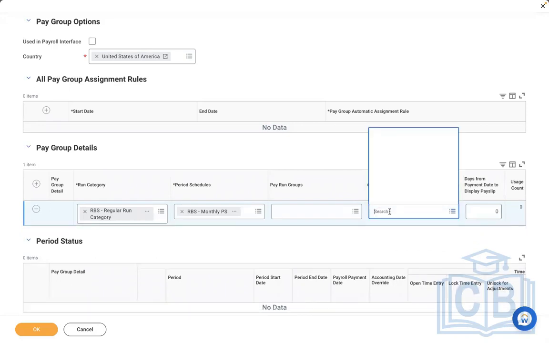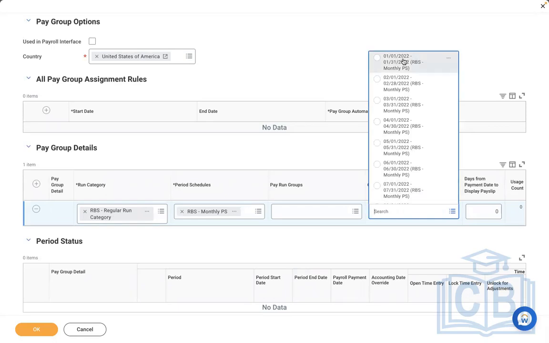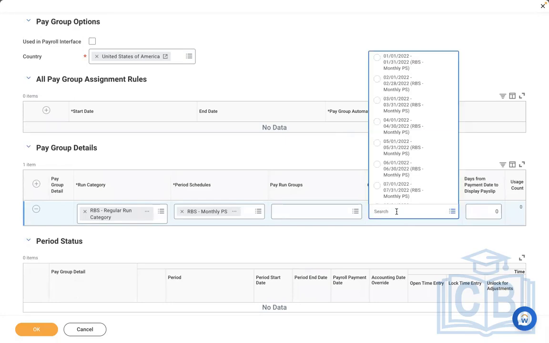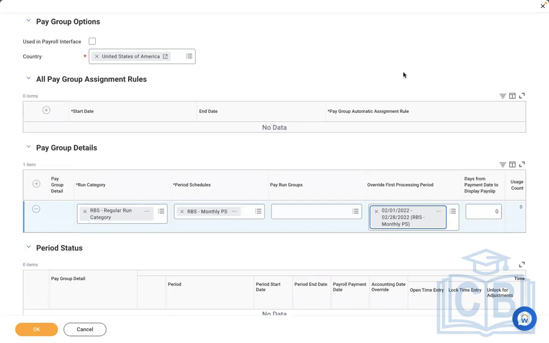Initially, I planned 1/1/2022. If I'm still going with this month, I need not give any details here. The system automatically picks up the first payroll month. If by any chance the payroll process has been changed to next month, then I must override this. If I don't override this, what happens is Workday still runs the payroll only for the first pay date.